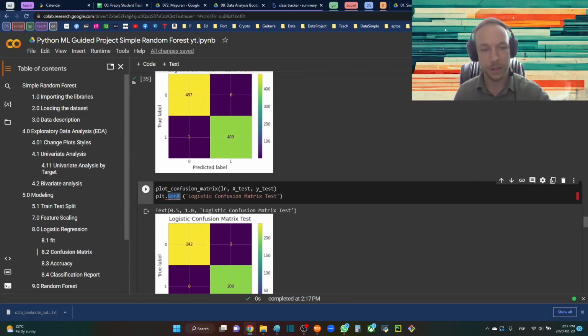And the next one we'll do PLT. We'll plot the confusion matrix, giving it the model, the trained model, the X_test, and the Y_test. And we're going to go PLT.title.